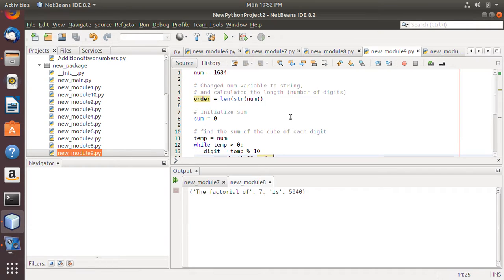The cube of each digit. How can we find the sum of the cube of each digit? Let us assume the number is equal to 1634.